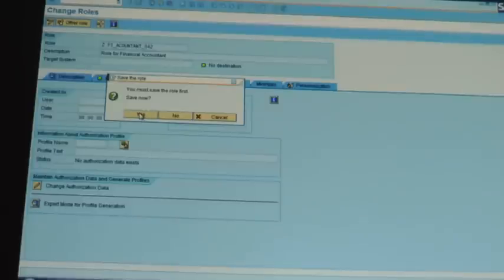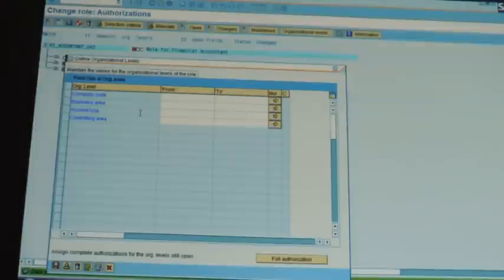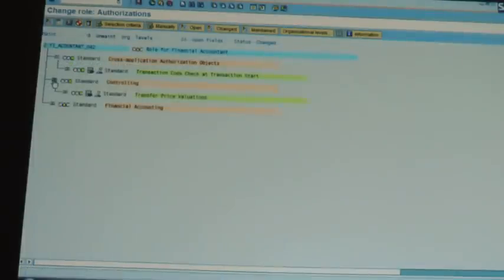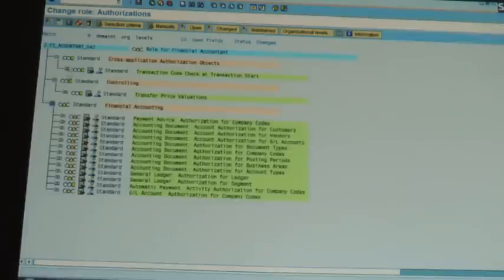It's saying you must save the role first. Yes. So these are the organizational levels that we see here. For now, we will give full authorization to them. And right here are the authorization objects we were talking about when I was on this screen. So we can see that all the start transaction code is green, which shows full authorization is given here.